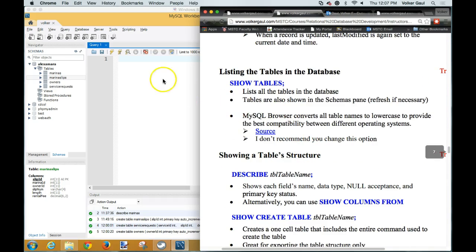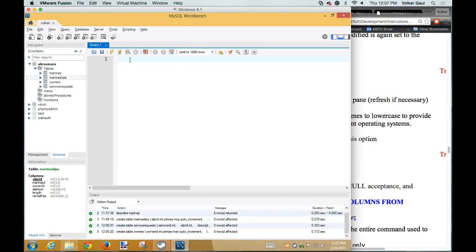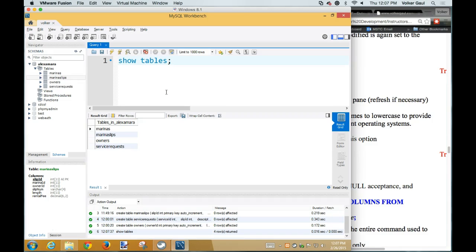Show tables. Let's just execute it real quick here, just as an example. Show tables gives you a list of the tables in the database, in the current database. I've done that once or twice in a GUI, not a GUI, but in a business class program to find out what tables are available to me so I can show them.